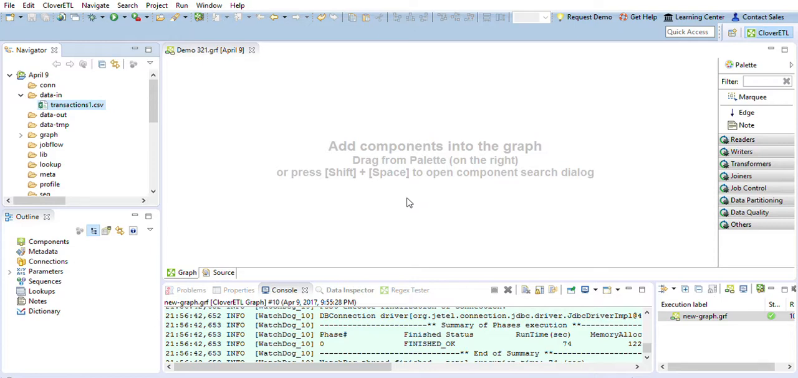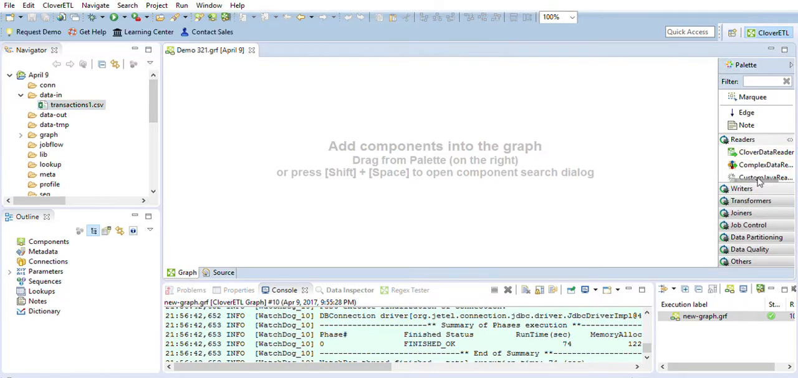A graph is the best way to fill in all of your data, and it's shown here in a friendly user interface, a lot better than writing any code within Clover. In the middle is where we're going to build our graph. In the bottom left is our outline panel, which shows the elements in our graph. And on the right are all the components, which are going to help us build our graph.